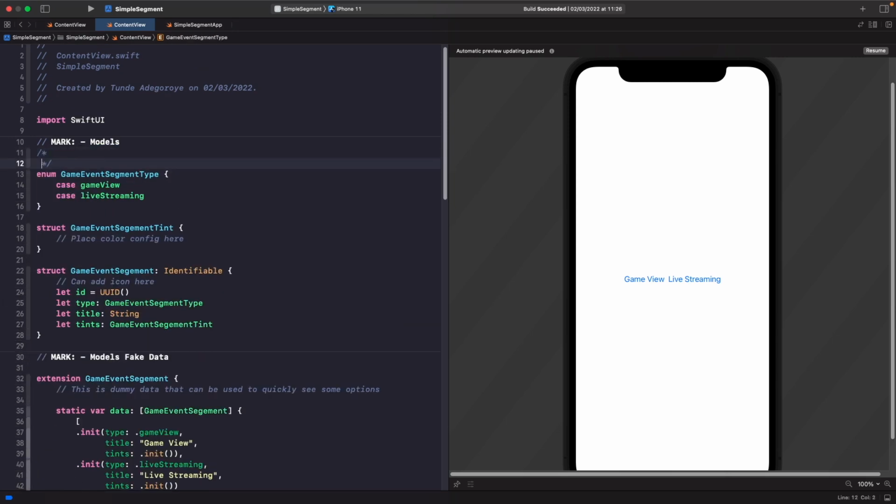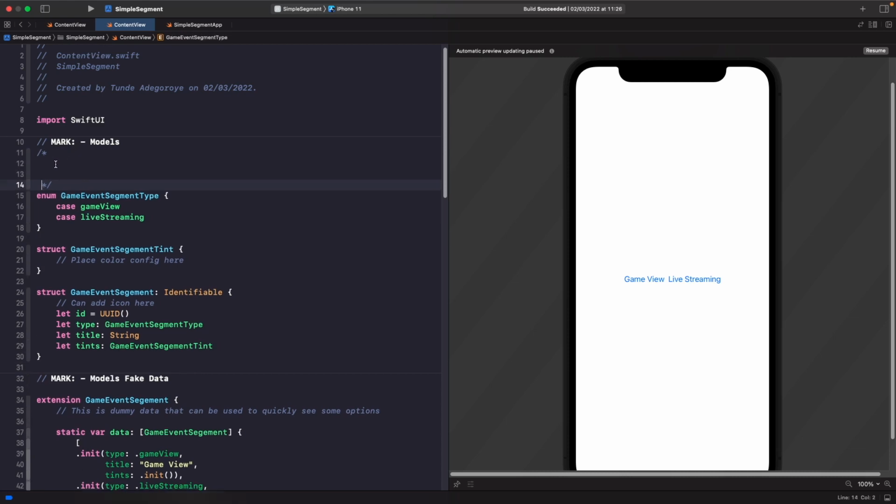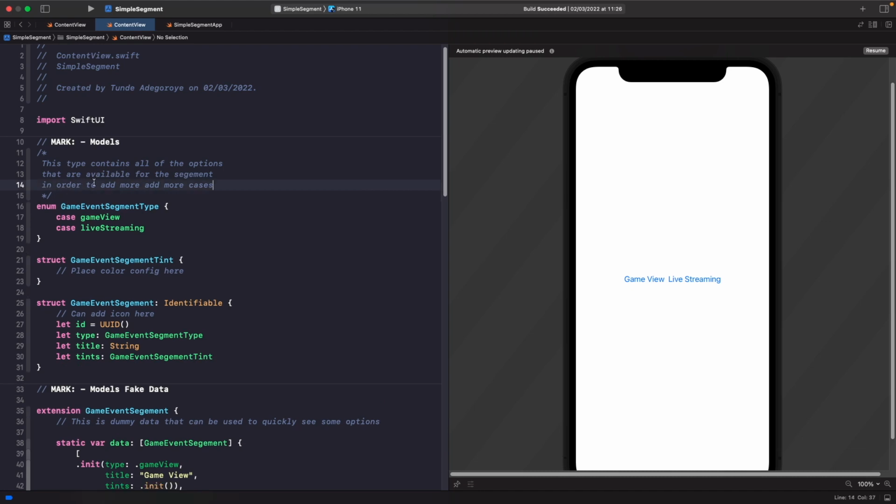Now, if you hit enter, you can go onto multiple lines and add in your multi-line comment. So I'm just going to type this in now to show you what it looks like. So now we actually have our multi-line comment, and it explains the purpose of what our enum is. So we've looked at how we can add in comments to add more clarity to our code.